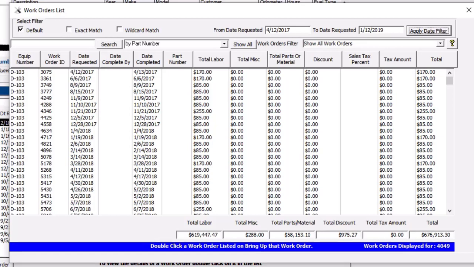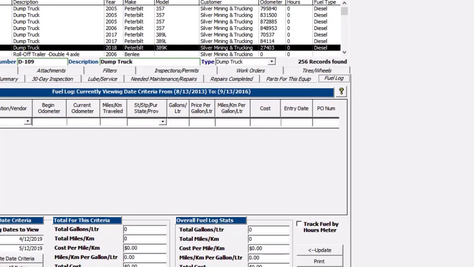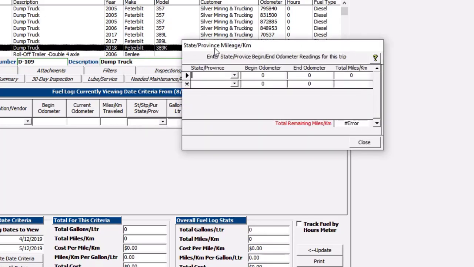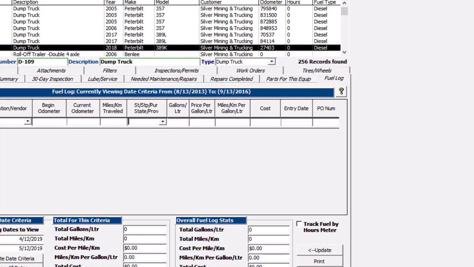The backup and compact data window had been shrunk down on 4.6.26.007, so we increased the size back to the normal size. That is fixed, and it was basically in 0.005, I think it was. And then there was an error when you were running the fuel log, and if you double clicked on the state or province field without adding any fuel log data first, you were getting an error. Now you're not getting an error for that.